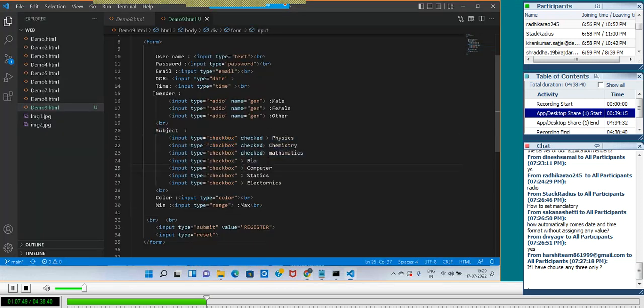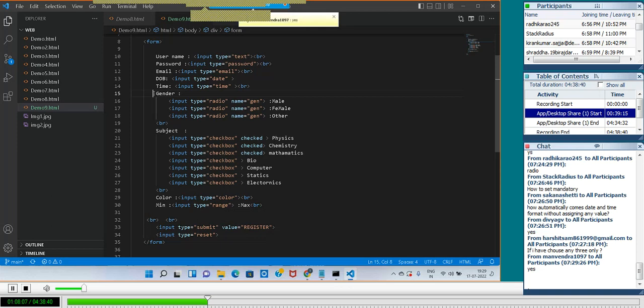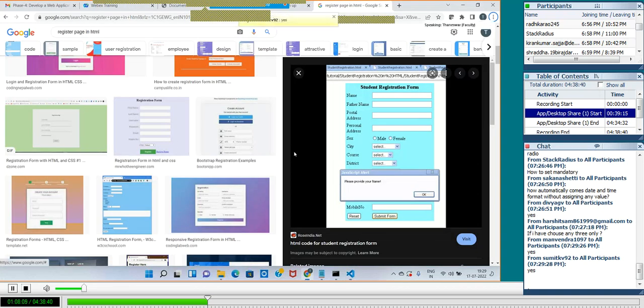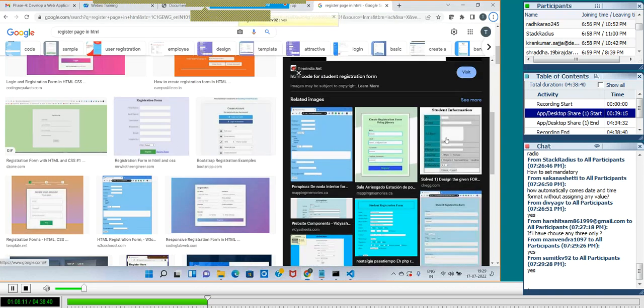This is what we call a radio button and checkbox. Radio button and checkbox are clear, right, everybody? How the radio button and checkbox work, clear, right, everyone? Okay, super.